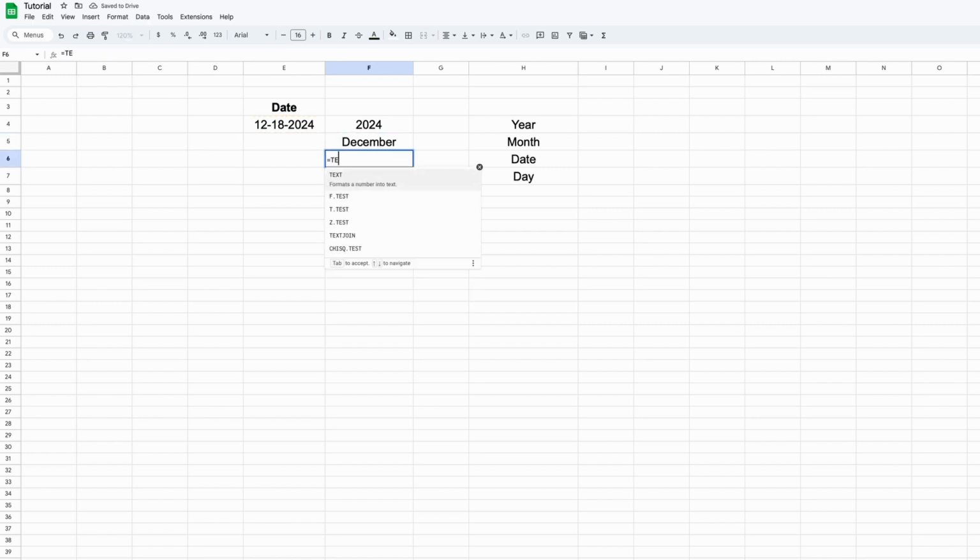For the day, we can use DD. If we use 3D, we will have the short form of the day of the week. If we use 4D, it will show the full name.